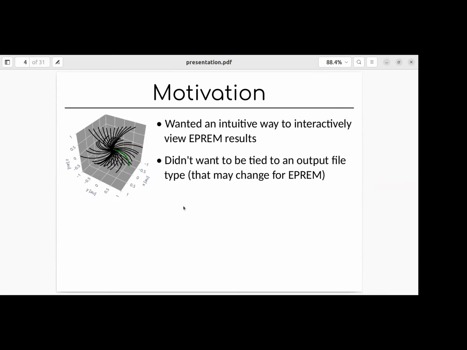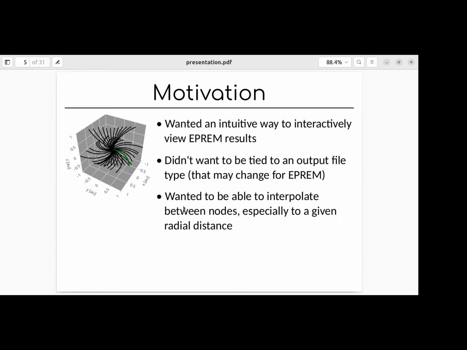Okay, so I want to intuitively and interactively view EPRM results. I didn't want to be tied, this is another point, to a particular output file type, because that may change for EPRM. I happen to know that as one of the primary developers and maintainers. So I don't want anybody else to write and fall in love with their scripts that use, say, the netCDF4 Python API, which is what you would have to use now, and then have to go in and change all that stuff for their scripts. So that's part of the motivation, right? Abstraction. That's a good practice in software development.